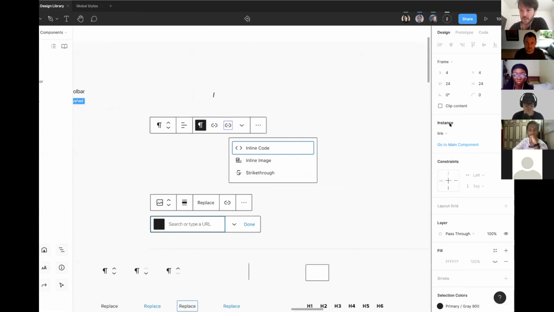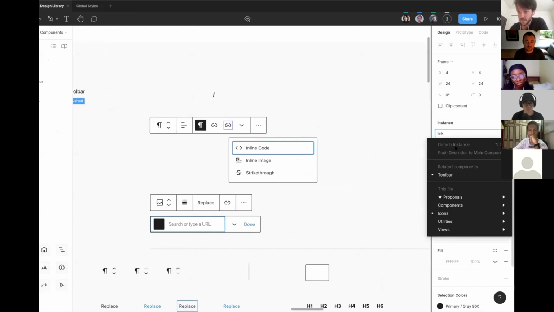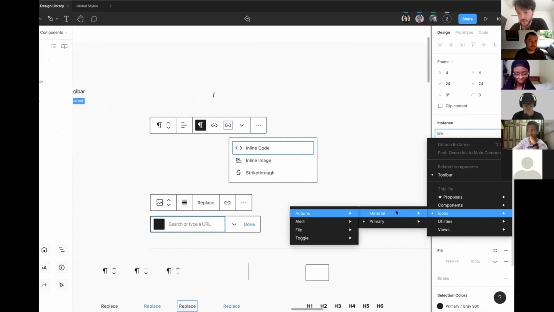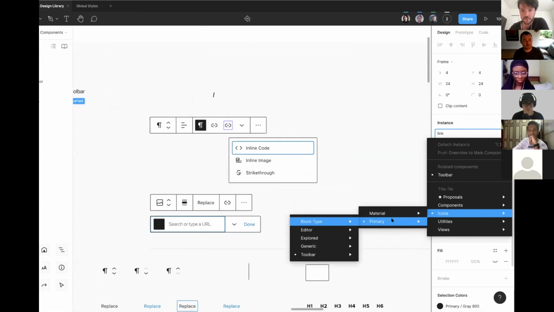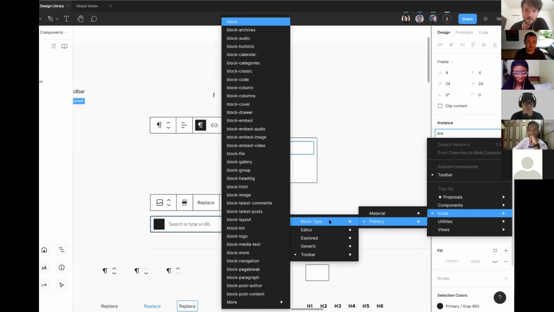So I could just double click into this icon. You'll see instance over here. So then I can click this drop down link. And if you have this library pulled in, you'll see this available as the WordPress design library. And you just go down under icons, the primary, since that's the one we want people to use.